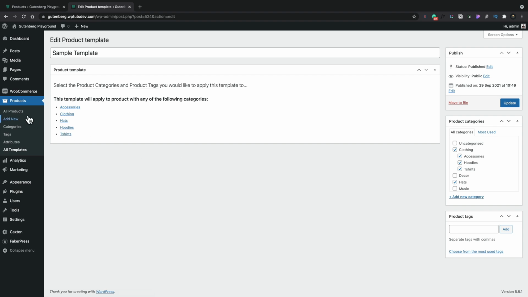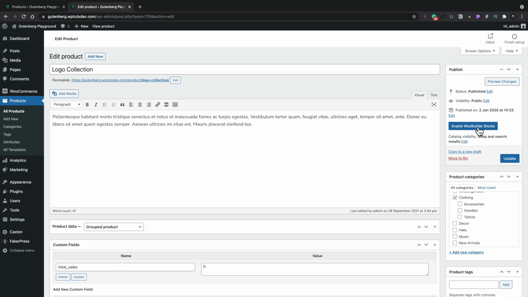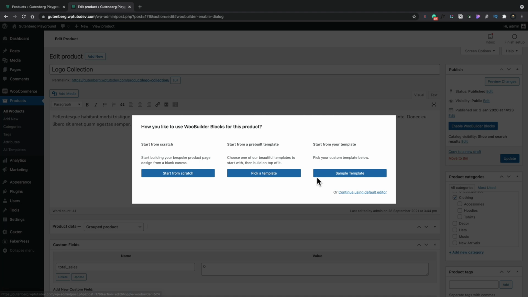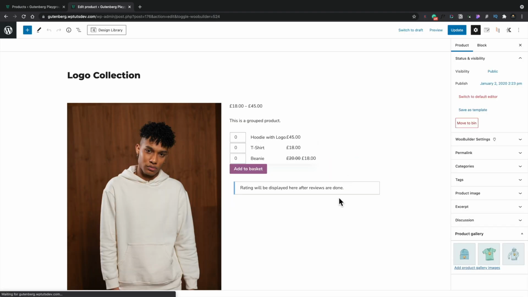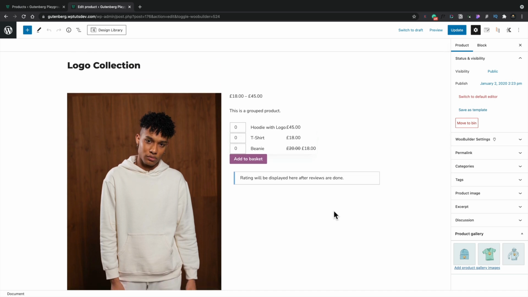Let me just go back over into All Products. And let's open up the one we created this design for originally. Now you can see we can enable the Woo blocks. You can see our design is basically gone because we associated it with that template. We can enable the Woo blocks builder and we can choose to pull our template in. So we'll say we'll use our sample template. And you can see everything now is pulled in. But if you make changes to this, nothing will actually happen to the template itself. It'll only change on this specific entry.